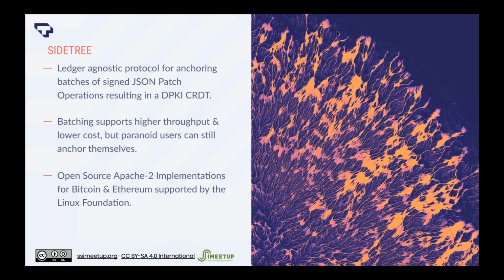And the main innovation I would say in it is the batching support for higher throughput. But as you'll see in our demo later, if you're a paranoid user, you can still anchor yourself with Sidetree, and we're going to show that. The thing to keep in mind about it is the implementation's open source, Apache 2. It's supported by the Linux Foundation. Code bases for Element and ION both live within the DIF. And although Element doesn't share direct code base with the Bitcoin implementation today, at some point in the future, we'd love to be able to do that.